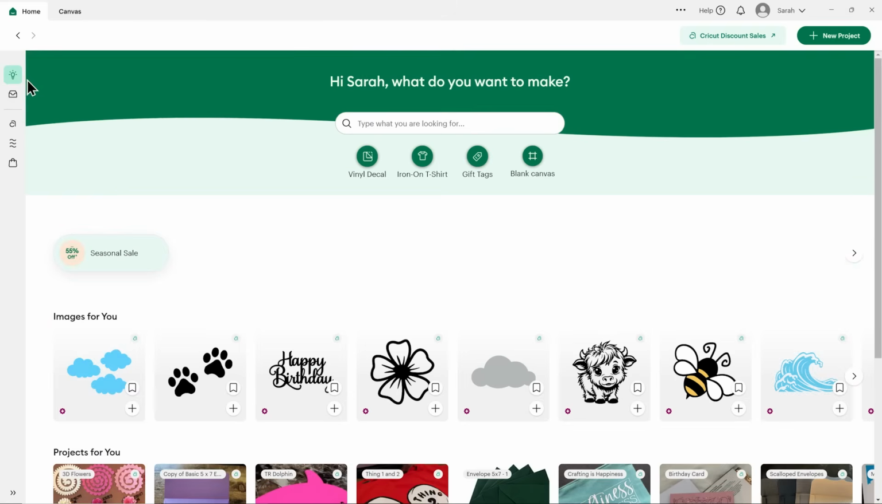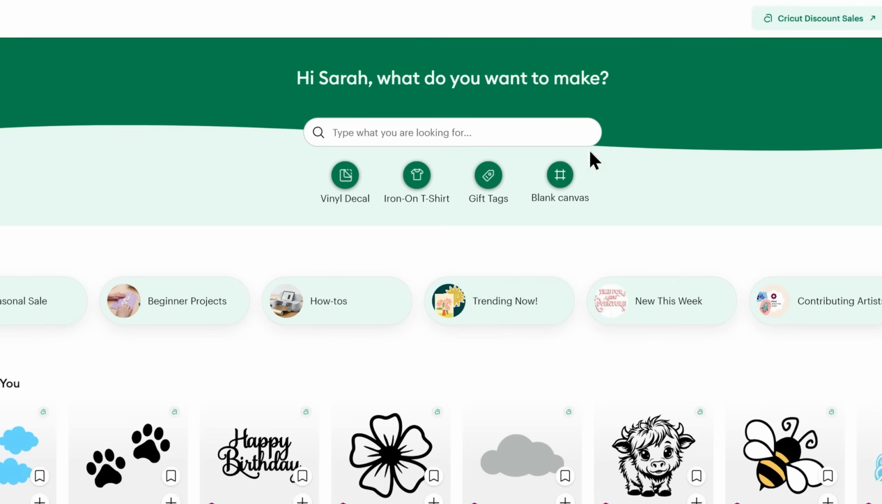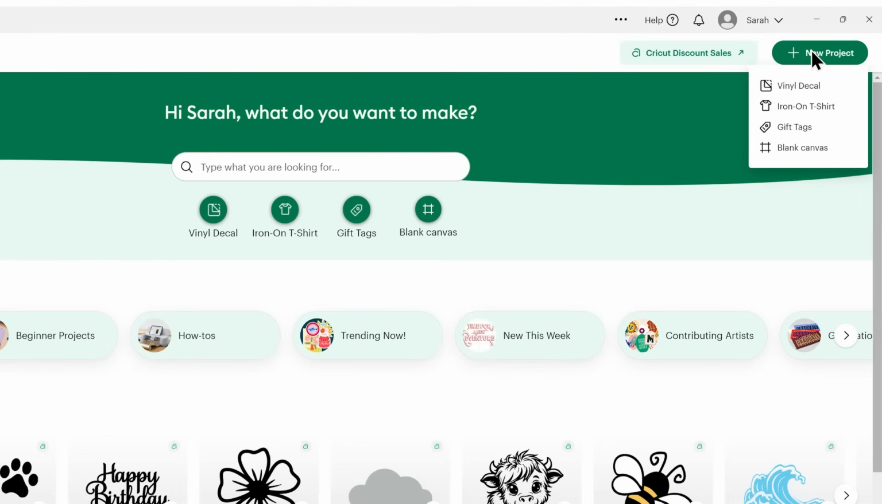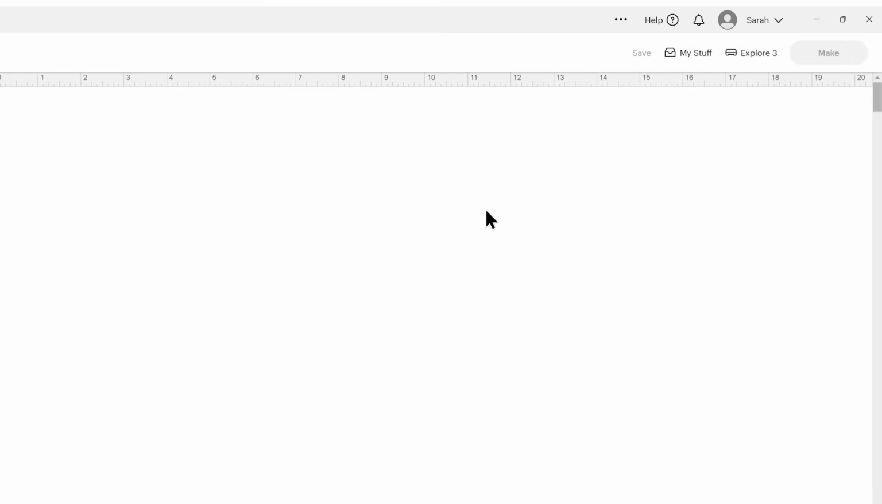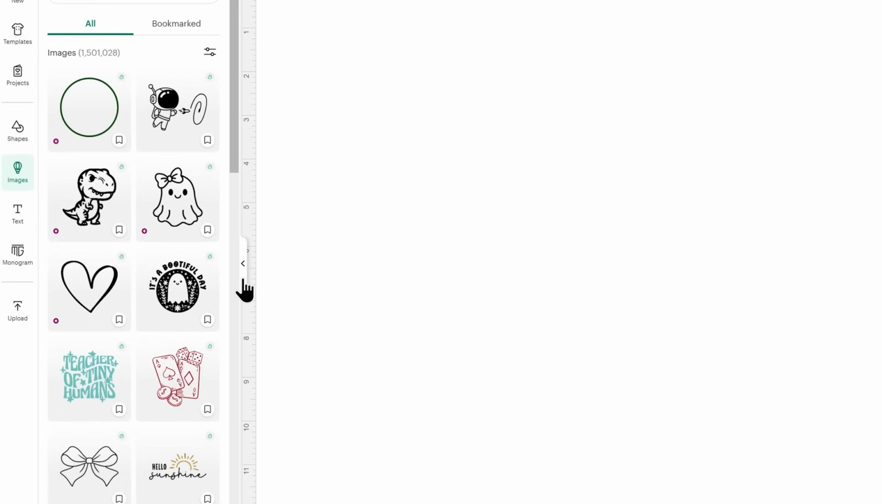Going back to the home screen, which you can do by clicking the light bulb icon. To start a new project, you can either click blank canvas here underneath the search bar or click new project and then blank canvas. A fairly new feature is that this window on the left pops out pretty much whenever you try and do anything, and it can be a little bit annoying. To get rid of it so you've got more space to design, click the arrow that appears halfway down the page.